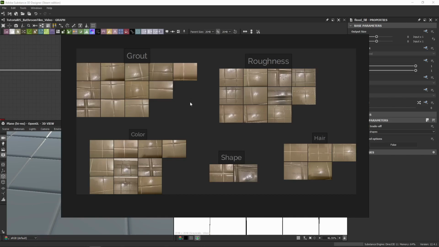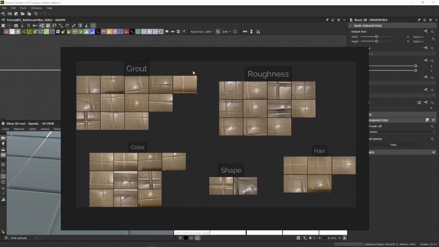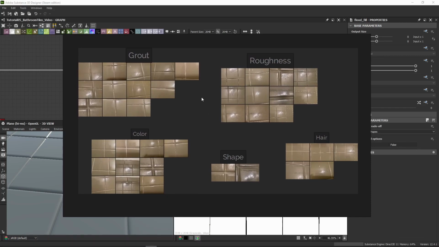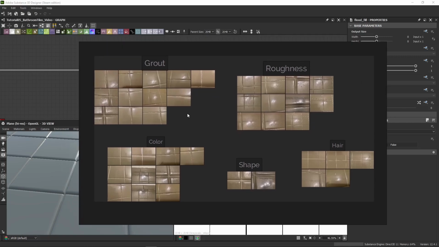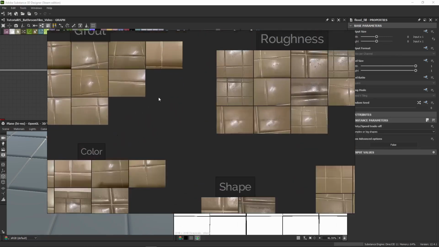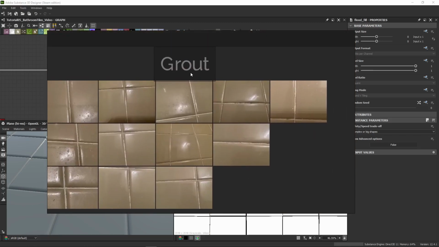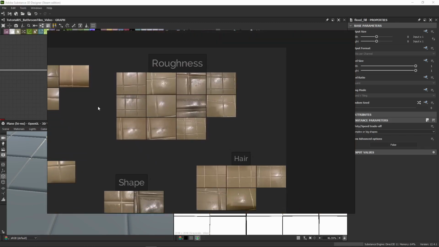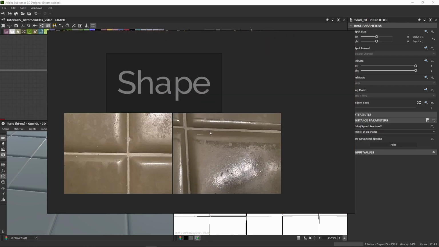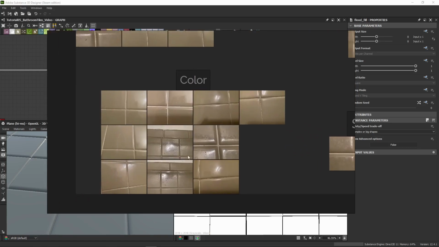Okay, so for those who don't know, this is a program called PureRef, and basically what it lets you do is create a collage where you can just copy paste images, your own or from Google or Pinterest or whatever, and drag them into here, and then you can save them all in a file, and it makes it very nice to keep track of your references. So these are my references that I took pictures of. I took some for the grout detail, the roughness, some hair references, some shapes that I wanted to make sure I had, and color.